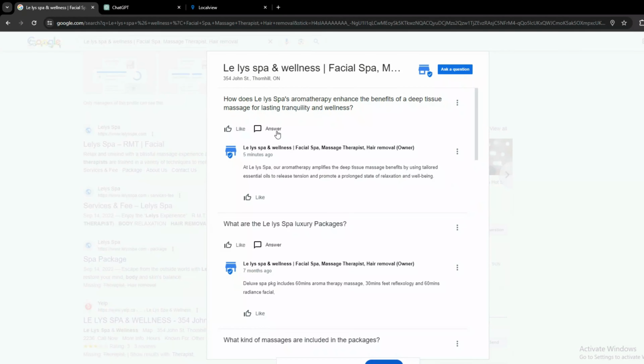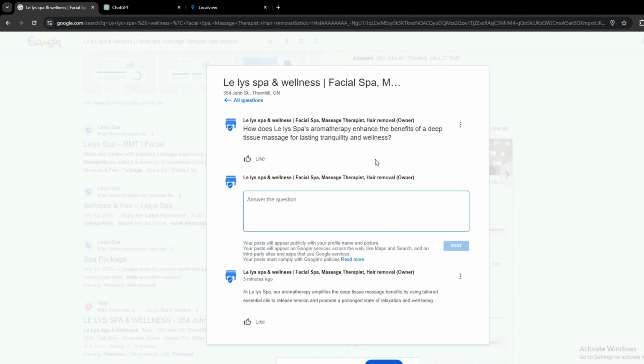First and the most simple option is just to open up the Google Business question and answer section and click on answer for the questions that are already there. Instead of spending lots of time writing out a response to each of the questions, you can use either ChatGPT or LocalView to properly respond in a much shorter time frame. To use ChatGPT is very simple.